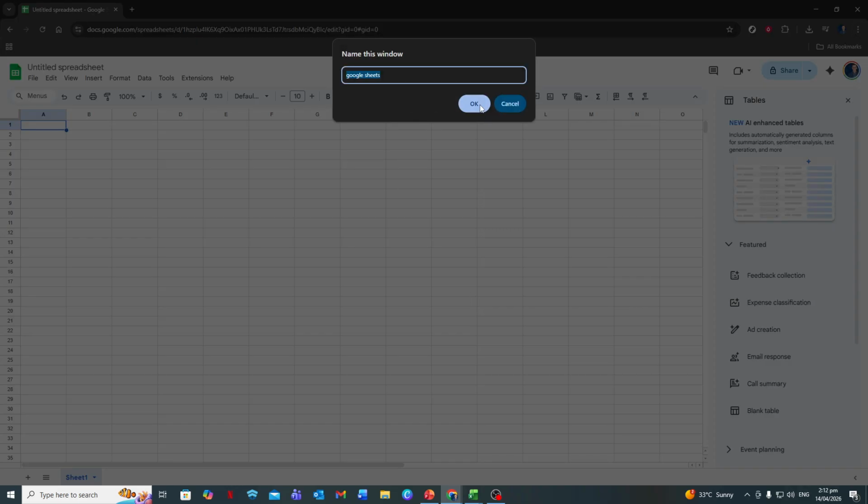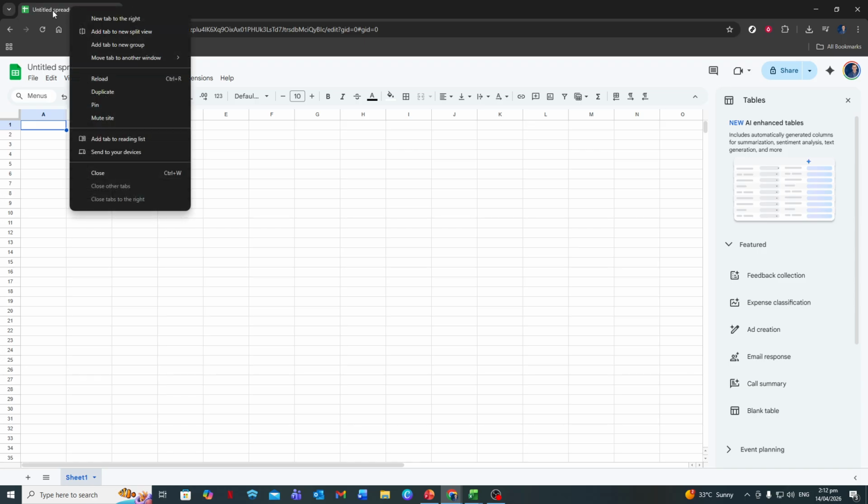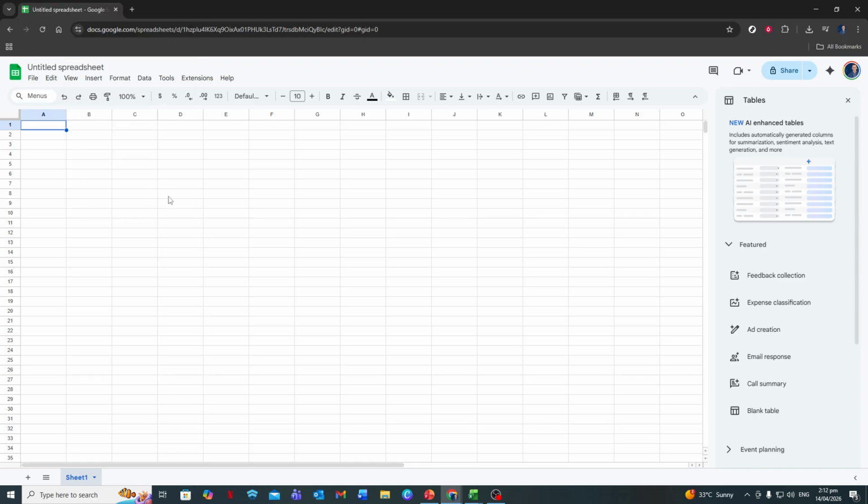When the small window appears, make sure the option to open it in its own window is selected. This makes Google Sheets behave more like a standalone program rather than just another browser tab. Confirm your choice, and Windows will create an app icon for Google Sheets.